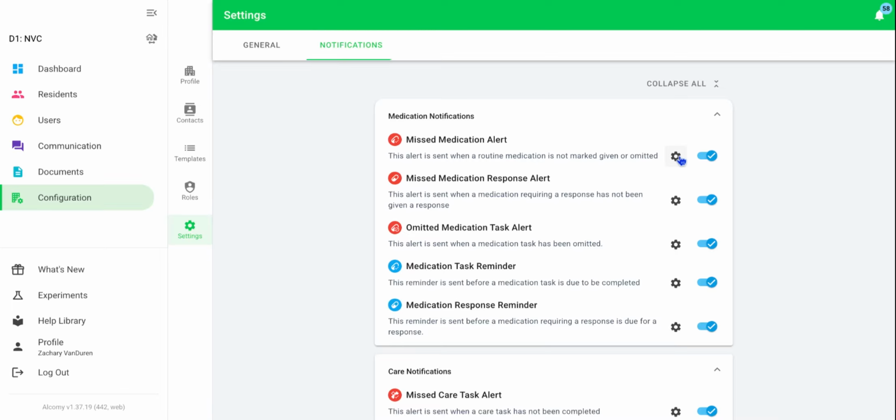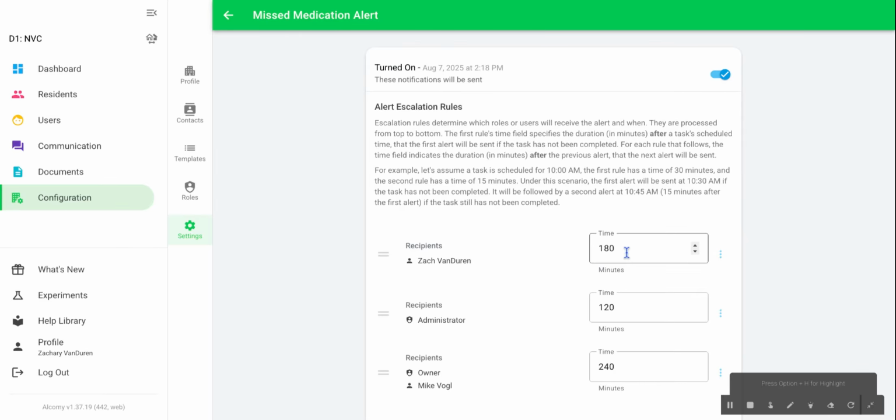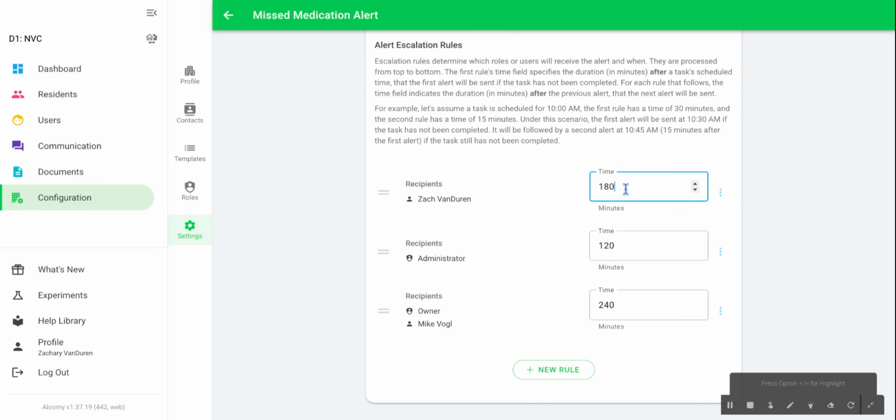With Alchemy, you can set up alerts so that if the MAR, as an example, is not documented, you can set up an alert, a notification to be sent to certain individuals. So as an example, 3 hours after, you can go to Zach, and you can change these. So maybe the best example might be to do 60 minutes after, go to Zach, 2 hours after, go to the administrator, and you can set those up according to what you need in your facility.